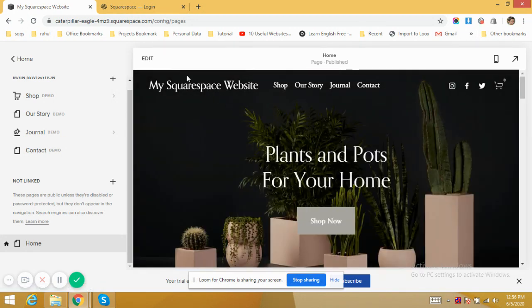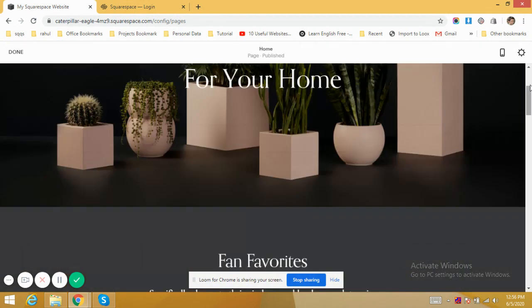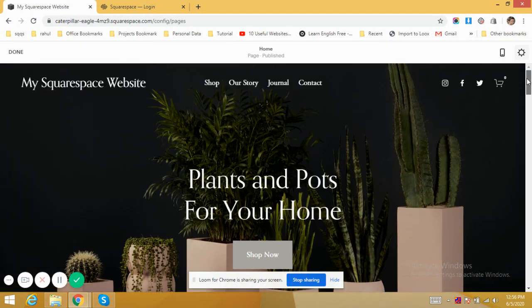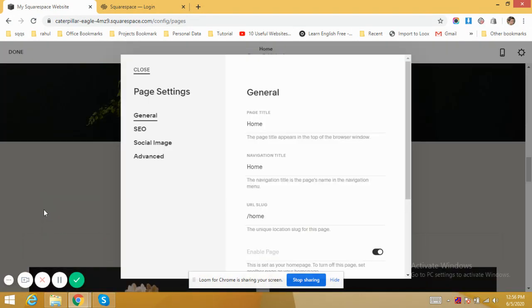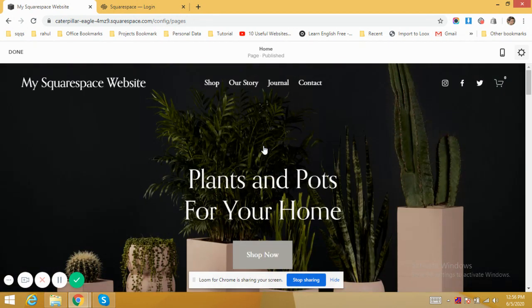So if we want to change the logo, etc., we click on edit at the top, and we scroll down. Let's see how it works. What does this section do? We click on this section. Okay, it loads up the setting thing.